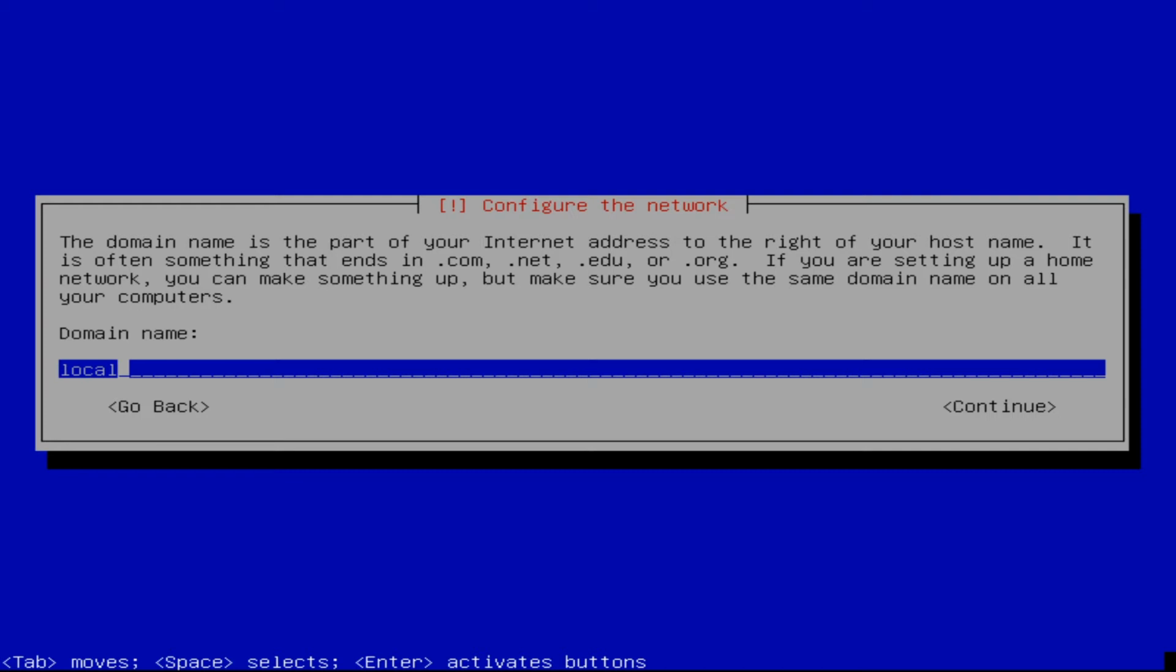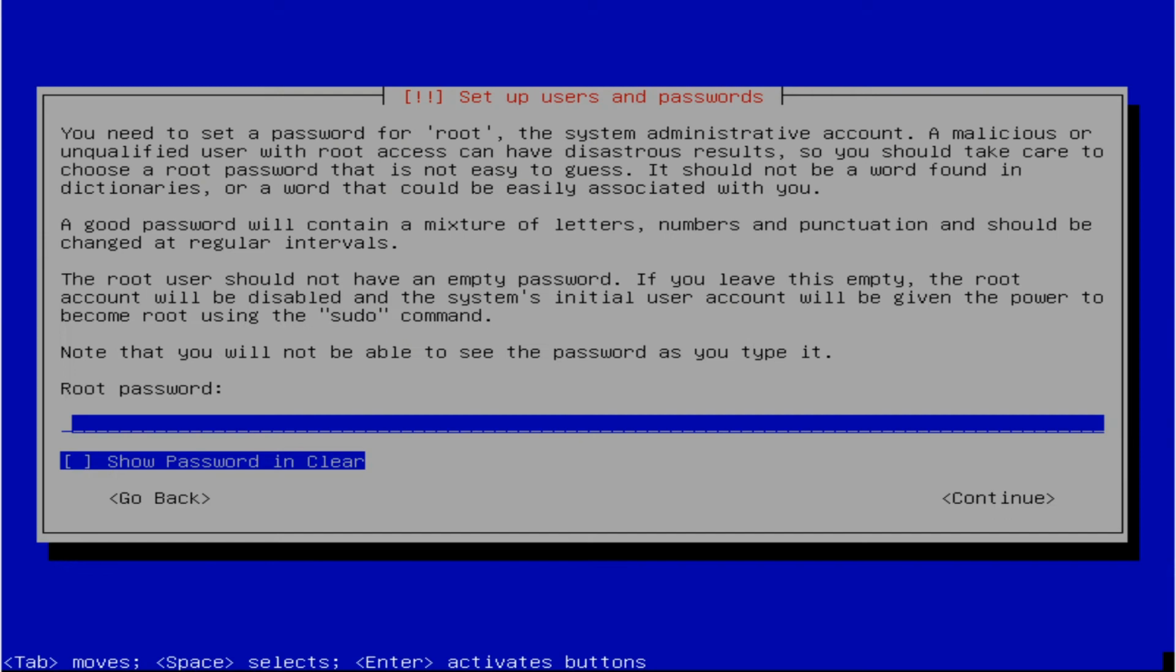So now it wants us to give our NAS a domain name, which, as it suggests, could be something like .com, .net, etc. Because we're just going to use this on our local network, I'm going to keep it on the default local as it suggests, and press enter to continue. Next it wants us to come up with a password for the root account, which is the system administrator account. So we're not putting this on the internet, so it's not critical that we make it super secure, but it's up to you how strong you want to make it.